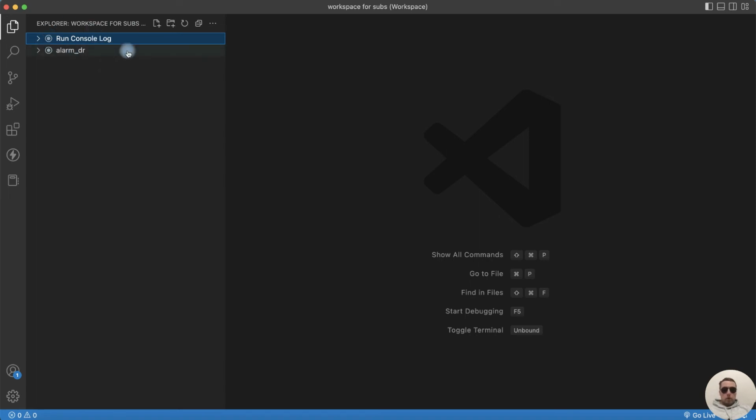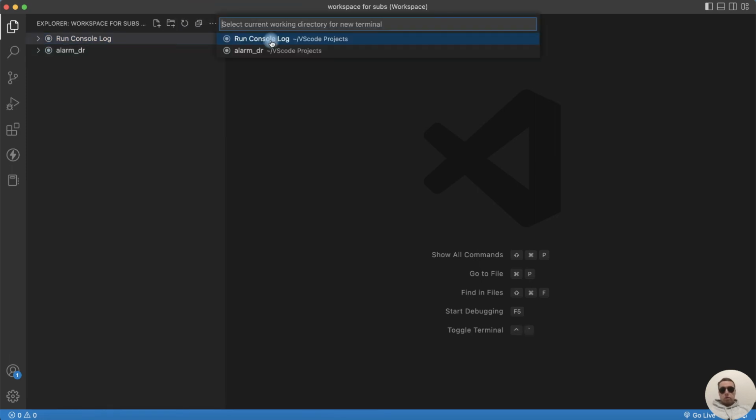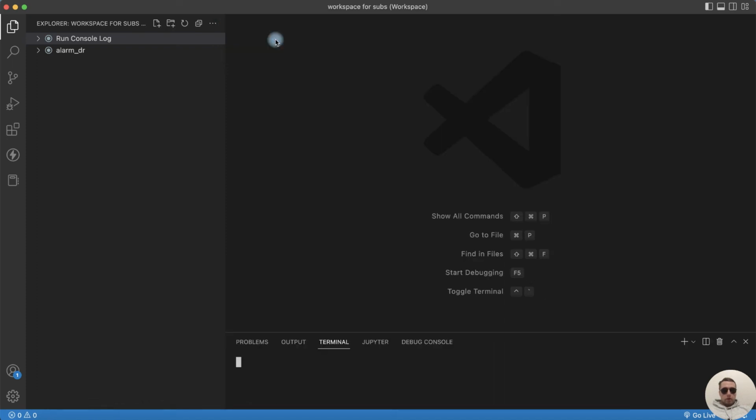For example, if we want to go to the terminal, choose Terminal, then New Terminal, and choose Project for our terminal. For example, this, Run Console, and we have the terminal for Run Console project.